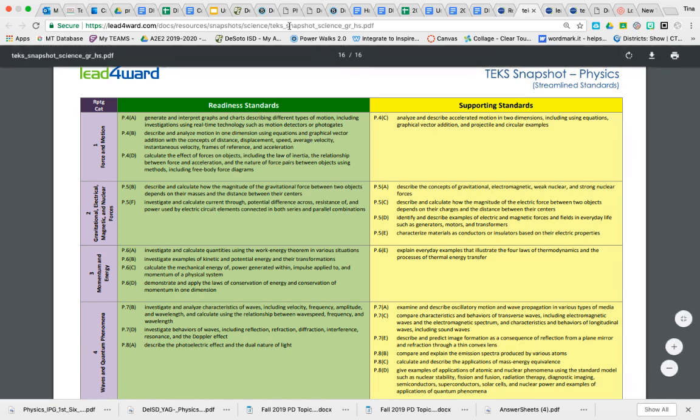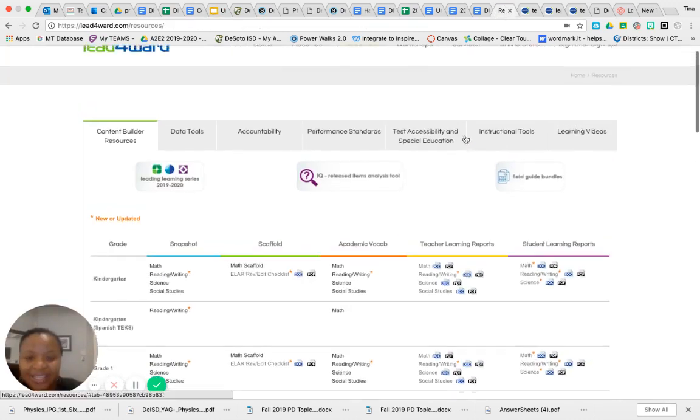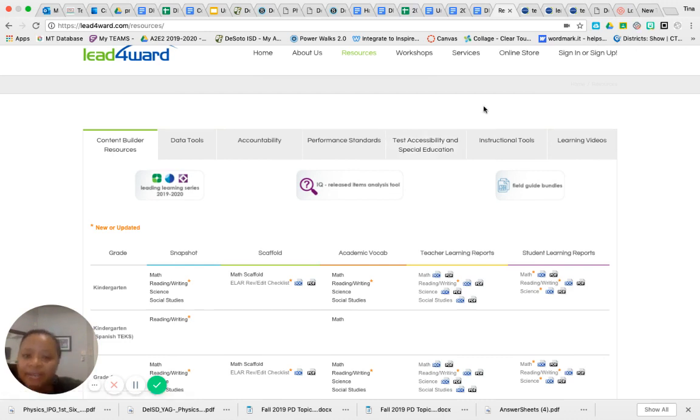Now, another thing that Lead Forward provides is called IQ questions. If you're in a tested area or tested content, just looking at that standard doesn't really tell you how they're going to test them, not fully, because you can do so much with that. So if you're in a tested content, what I would suggest is to go back to Lead Forward once you look at the standards, and then click up here where it says IQ Release Item Analysis Tool. Because here you can pull any released test question for the EOC or for the STAR for that particular standard.